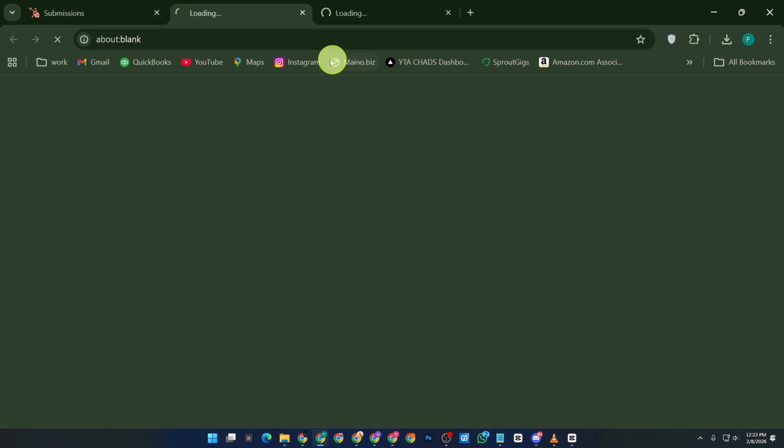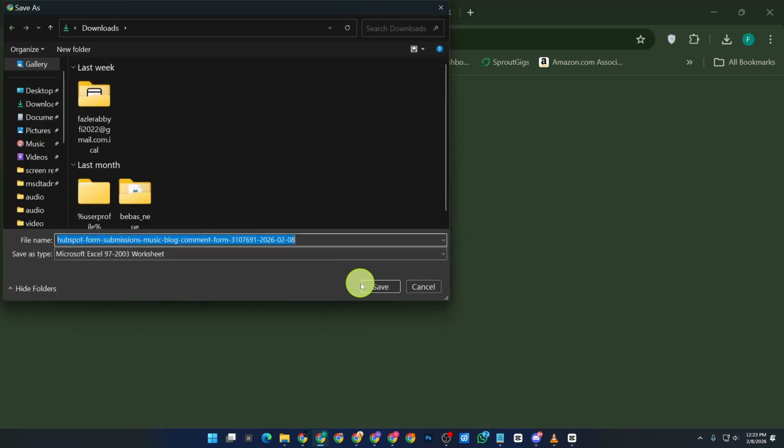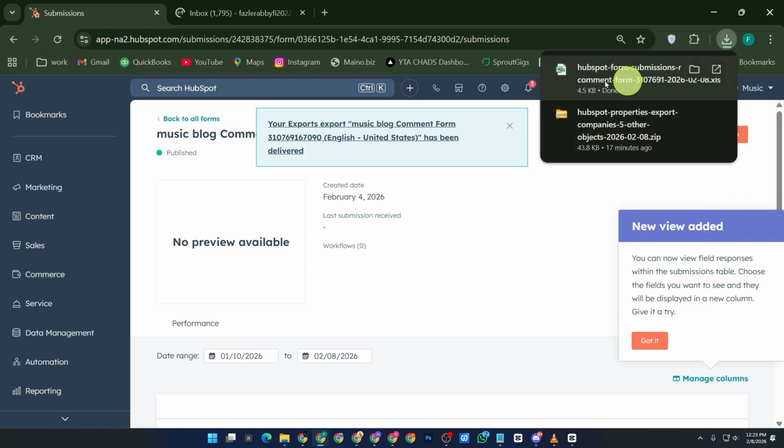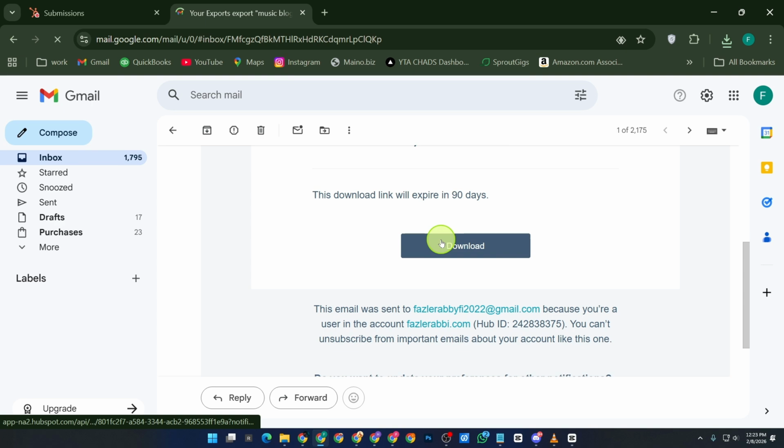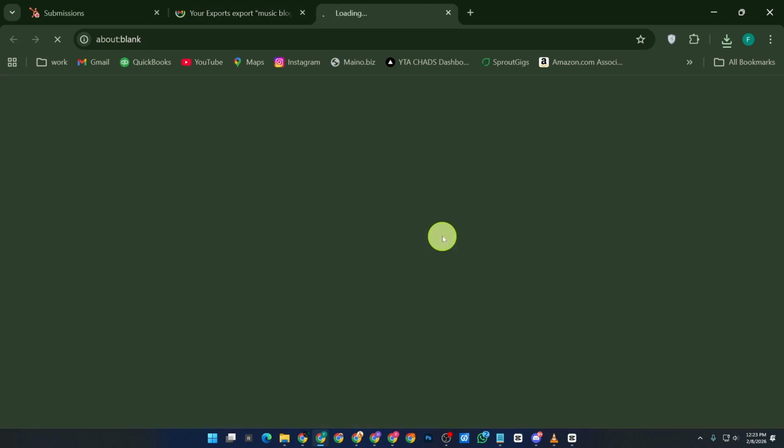And that's it. You've successfully exported your form submissions, making it easy to analyze responses or keep a record outside HubSpot. And that's how you export form submissions in HubSpot.